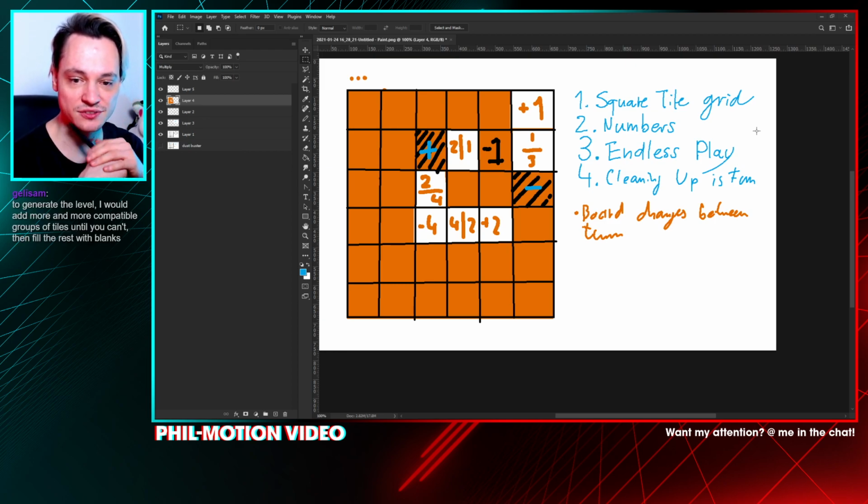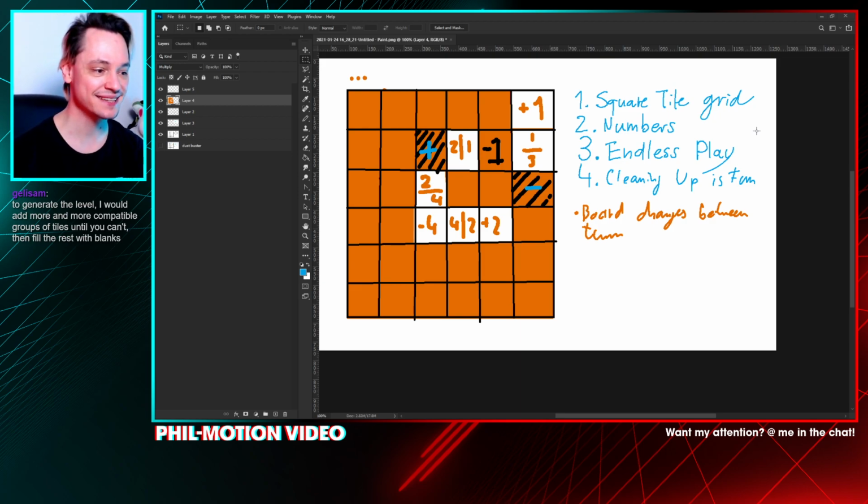Okay, Gelisam says, to generate the level I would add more and more compatible groups of tiles until you can't, then fill the rest with blanks. This sounds like a very sensible idea for level creation. I mean, this is the fun of making puzzle games, right? Coming up with a rule set and then realizing, okay, how can I translate this into algorithms that create solvable levels that you can solve.